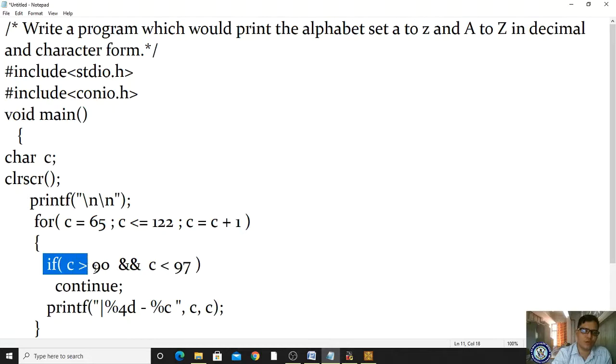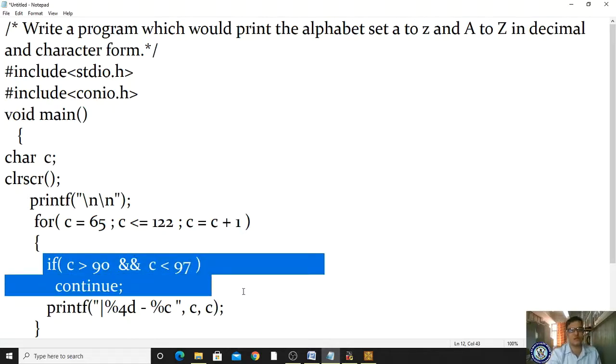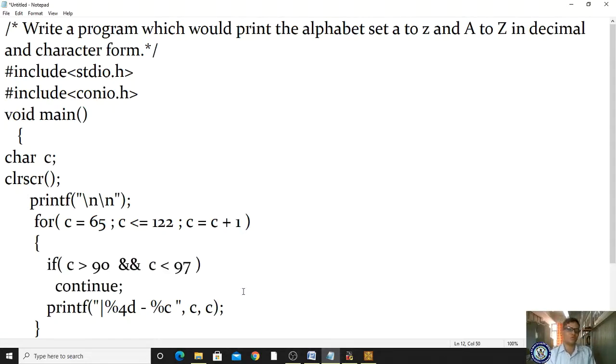We have written this condition with continue. What is the purpose of continue? To skip a portion of our program. Got it? So it will skip the values from 91 to 96. For that we have used the logical AND operation. Clear?